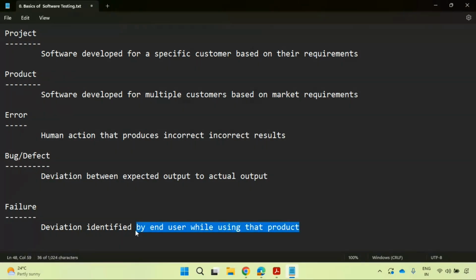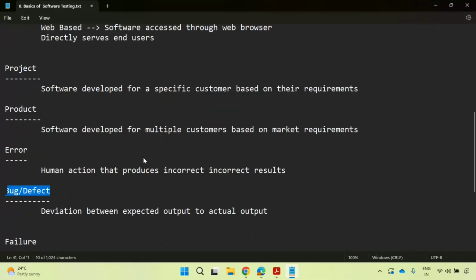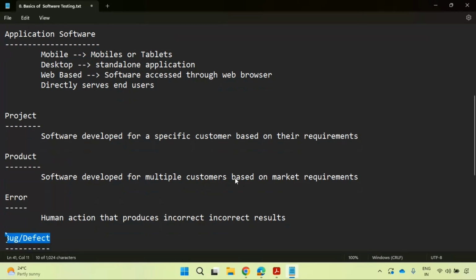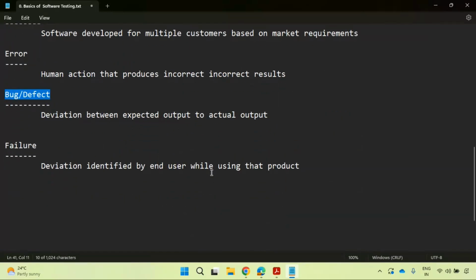Recently, we have seen the Microsoft CrowdStrike issue. It was identified by most of the users. Those are called failures. But before the failure, they had not tested that very clearly, so it is a bug or a defect also. So these are very important points: project, product, error, bug, failure. Every product will have some bugs or failures.